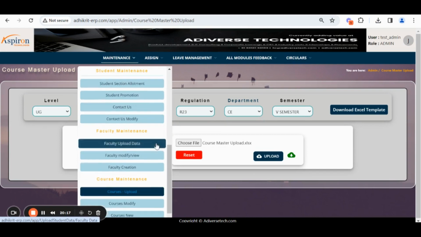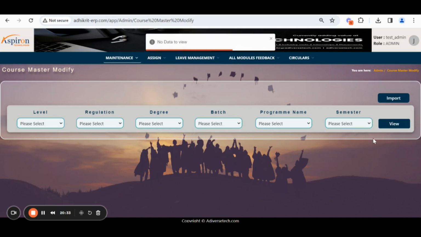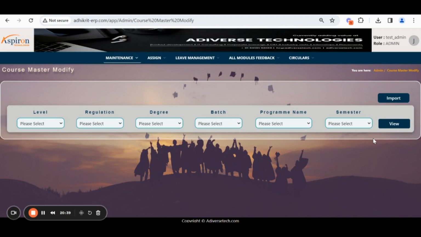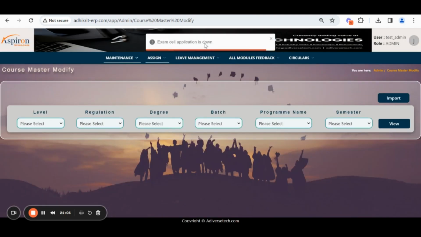Now let's move on to courses modify. Here the details of the courses we have added through an Excel sheet, we can modify those details. Just select the appropriate option from the drop down here and click on view. After you give all the details, you'll find a list where all the courses are given. You can just directly modify by clicking on the edit option given. And using this import button, you can extract the data from the Adhikrit exam cell software if your institution is linked with our Adhikrit exam cell software. Just select the batch here and click on submit. In these two simple steps, you are going to extract the data from exam cell software.